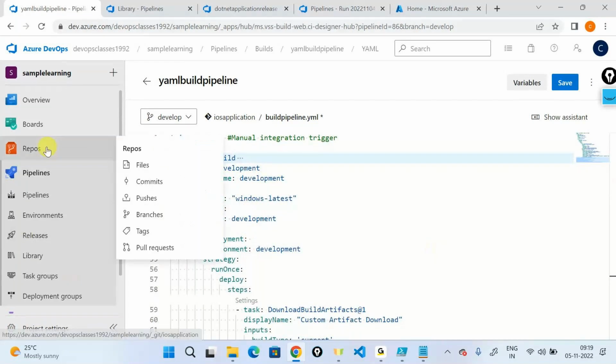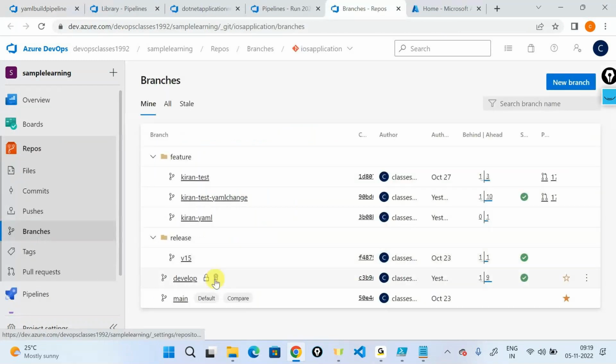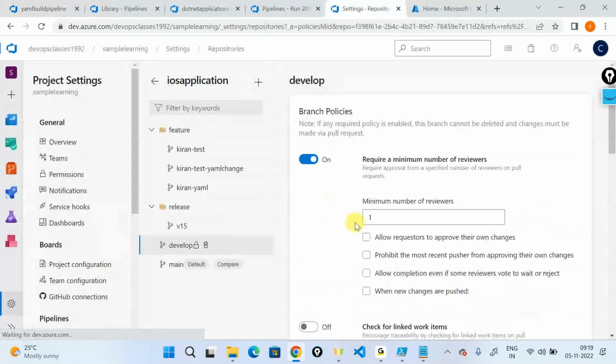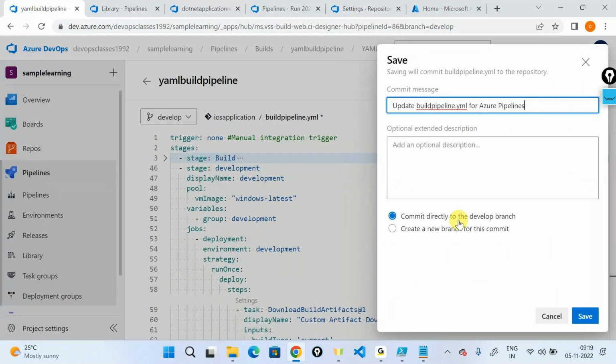And I think I have a branch policy. So I'll slightly modify my policy to allow the requester to approve their own change. If I don't do that, I won't be able to approve my own change. I would have to log in as a different user and then approve it. So I'm just avoiding that, and I'll say save. It's telling me I cannot commit directly on the developer branch because it has a policy.